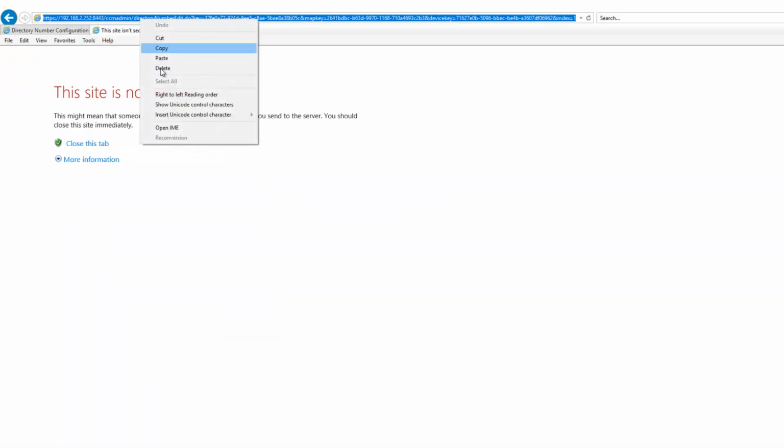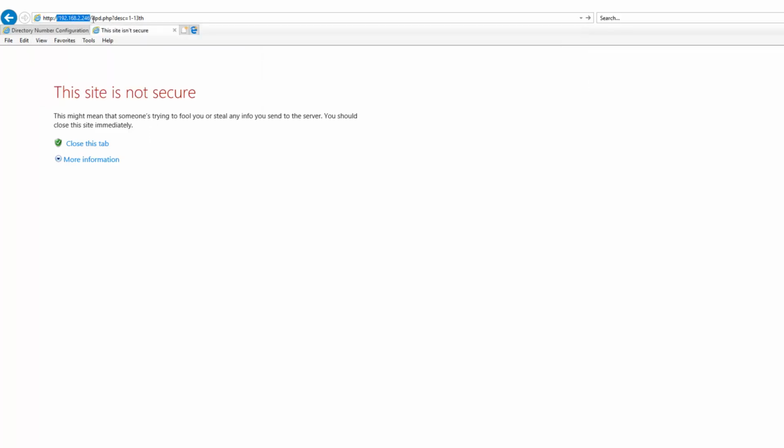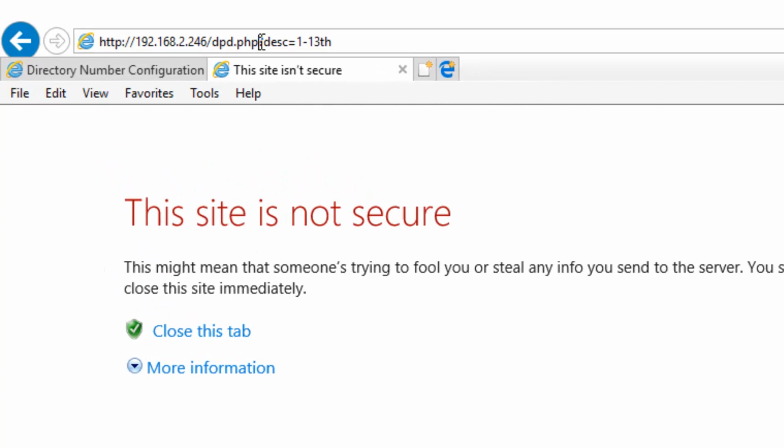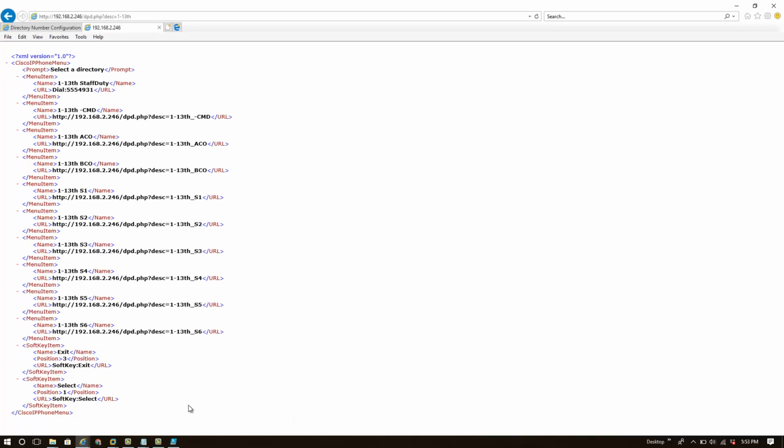From there, I can go ahead and pop over into the web server, whatever the URL for it is, /dpd.php?dsc=, standing short for description, equals whatever the battalion or the root level directory I want to query is. In my case, 1-13th. Press enter. It should generate all this great XML information that the phone will use to generate your hierarchical directory.